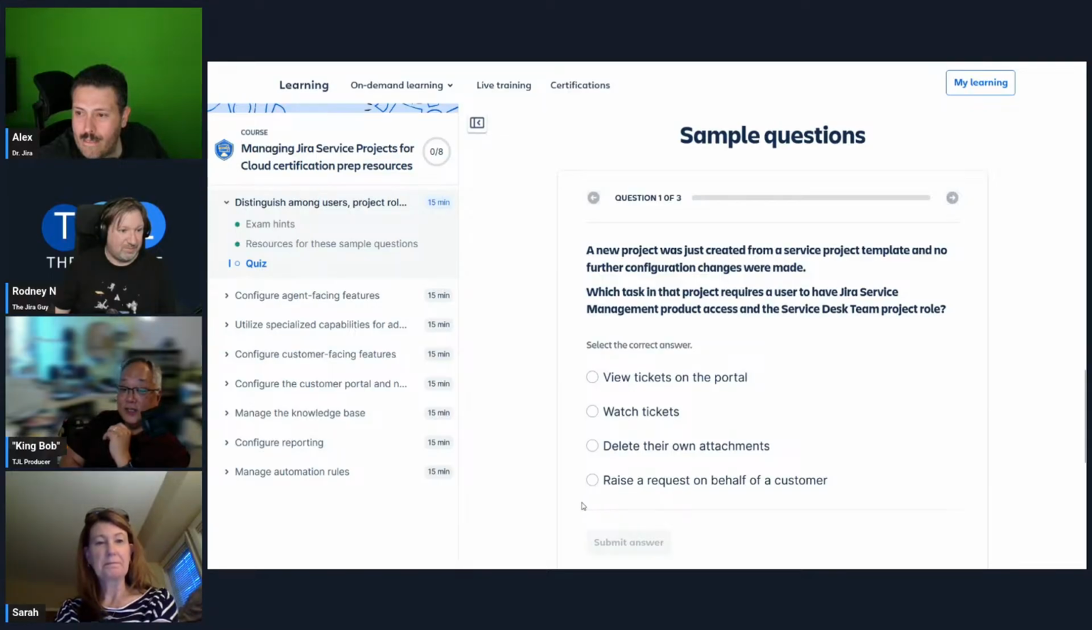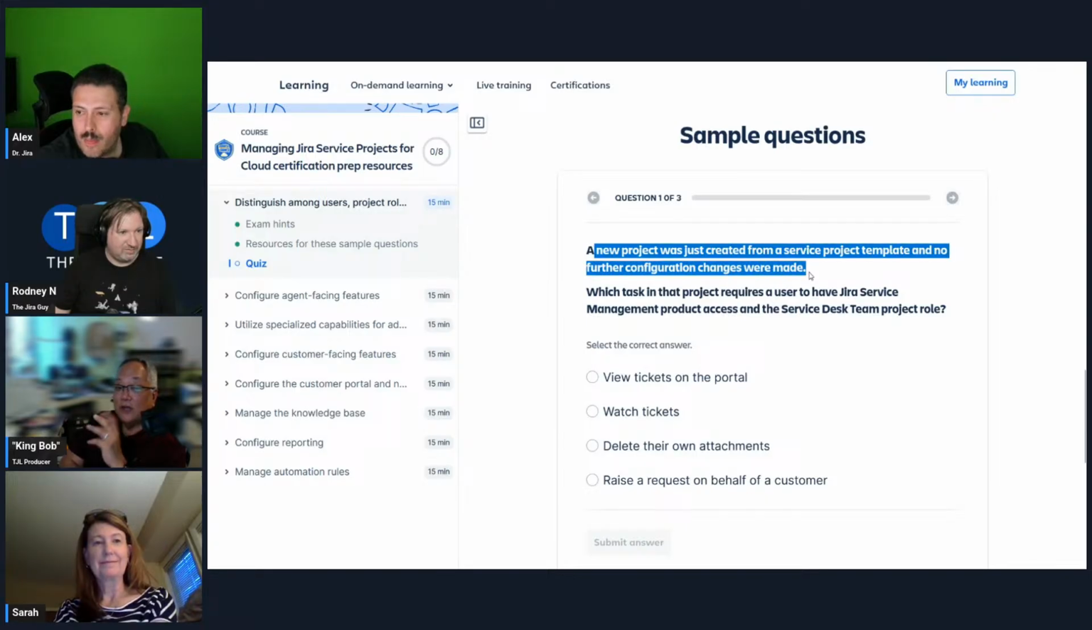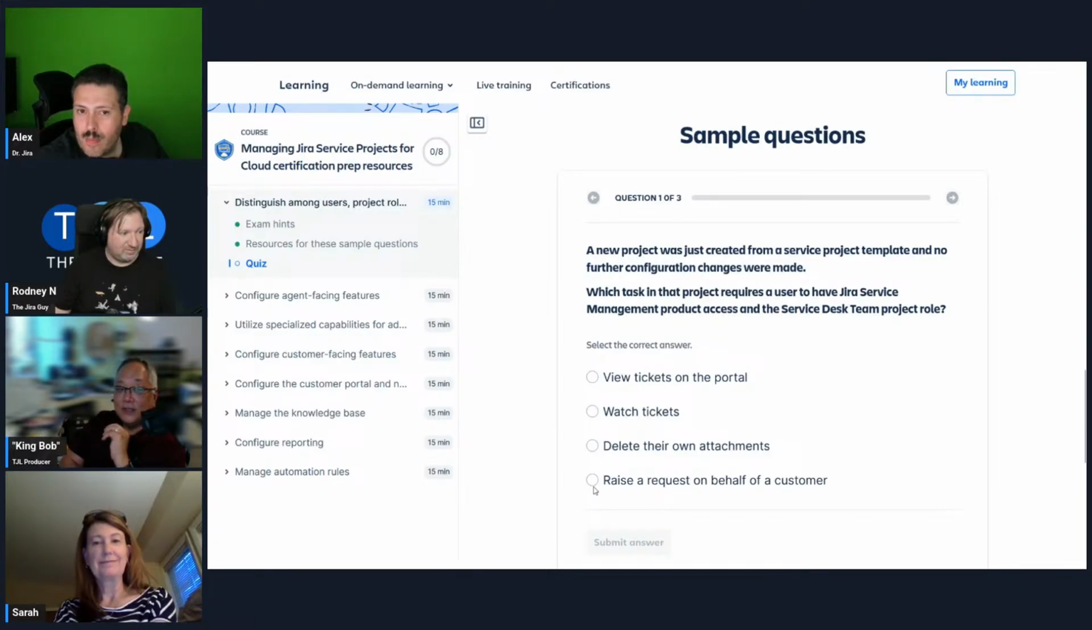Also, the delete your own attachments might involve a further configuration of the permission scheme. So in this question, you're not making any further configuration changes other than just hitting create project from the template. Or also, very simply, what is a JSM thing that is not anything else? And it's raise a request.